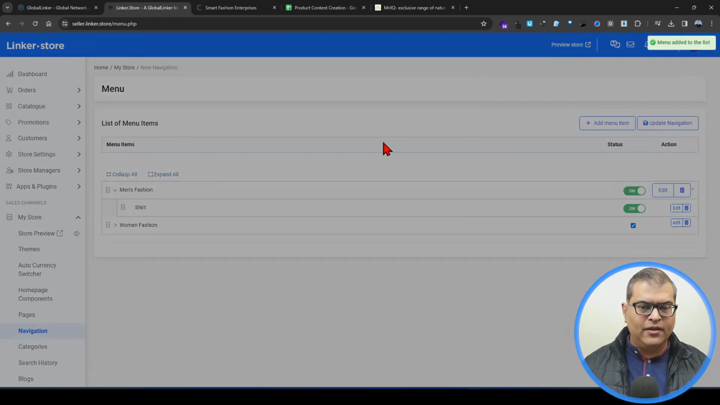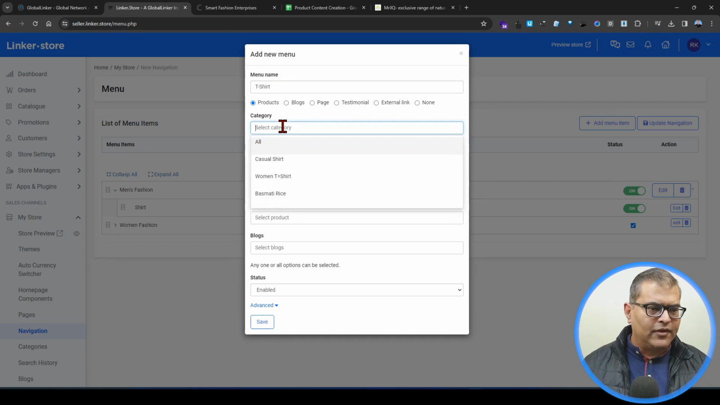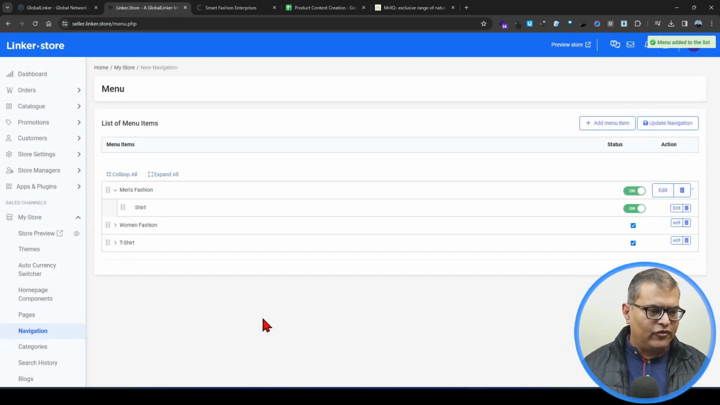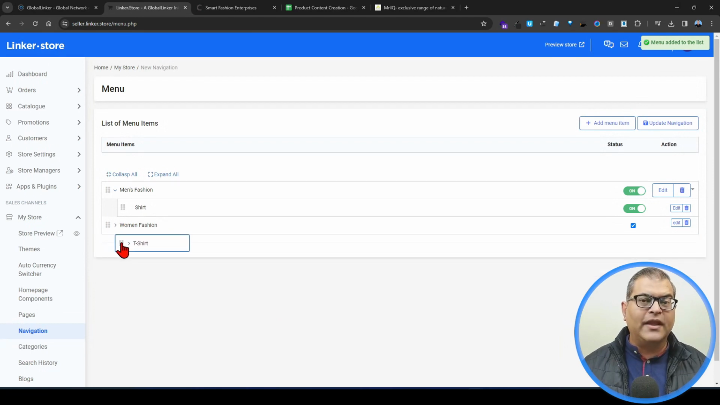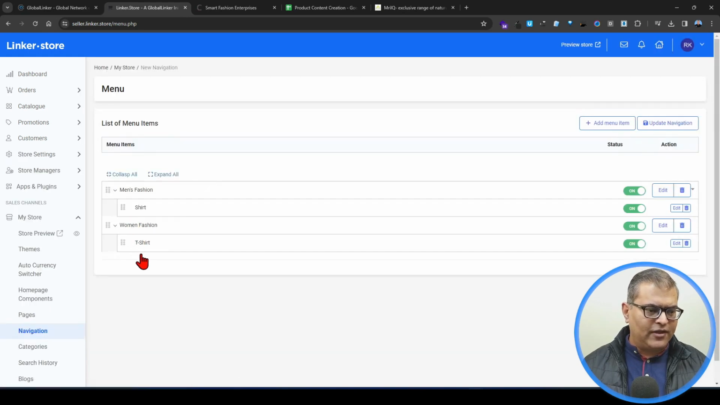We'll create the sub navigation. So it is t-shirt, and again it will have t-shirt. So I'll just select category. You can select multiple categories or multiple products. So there are multiple selection options which are available. So we'll click on save. Now you'll see that both of them are at the same level. Now we have to drag it towards the right side to make it a subcategory. So I've done that, and you'll see it will fly off the screen. No worries. Click on update navigation, and you'll see it is at the correct place.